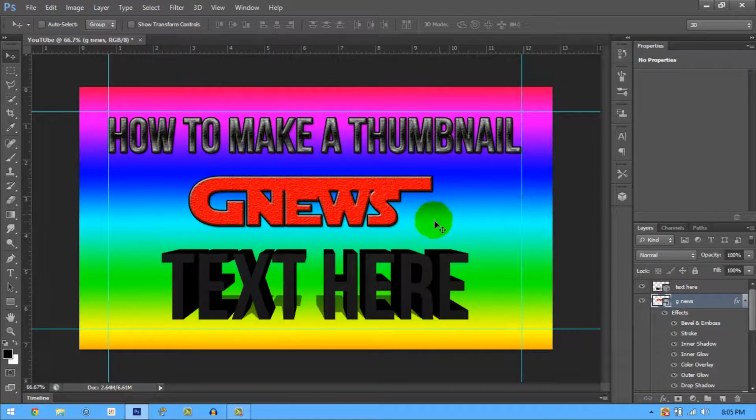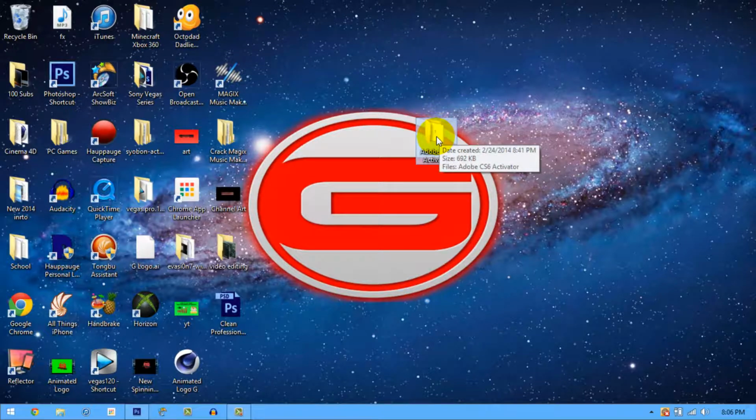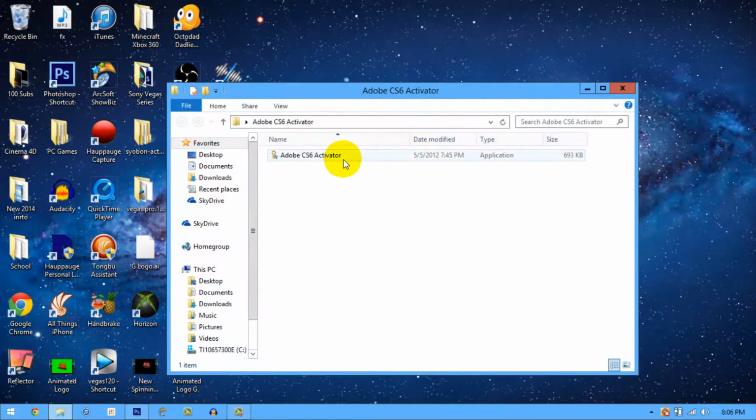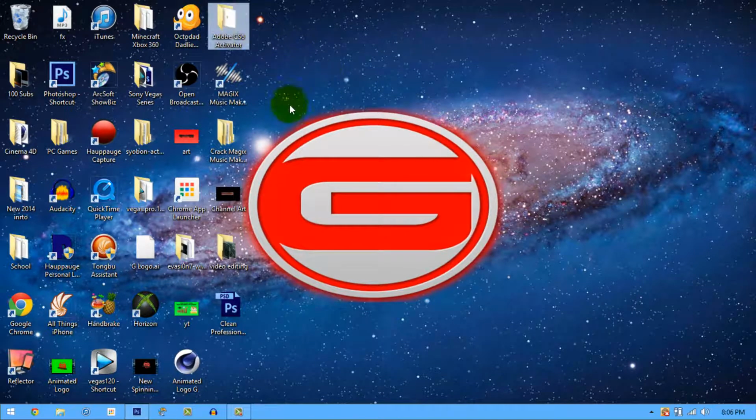So that is pretty much it, guys. So one last thing, I would say that if you have the regular version of Photoshop, you won't have this 3D version thing. So I'll have a link in the description below where you can download this Adobe CS6 Activator. So all you gotta do is double click, and it's just like the Sony Vegas one. You double click on that and you let it run, you click on yes, and then you click on OK. So that will basically enable you to get 3D.